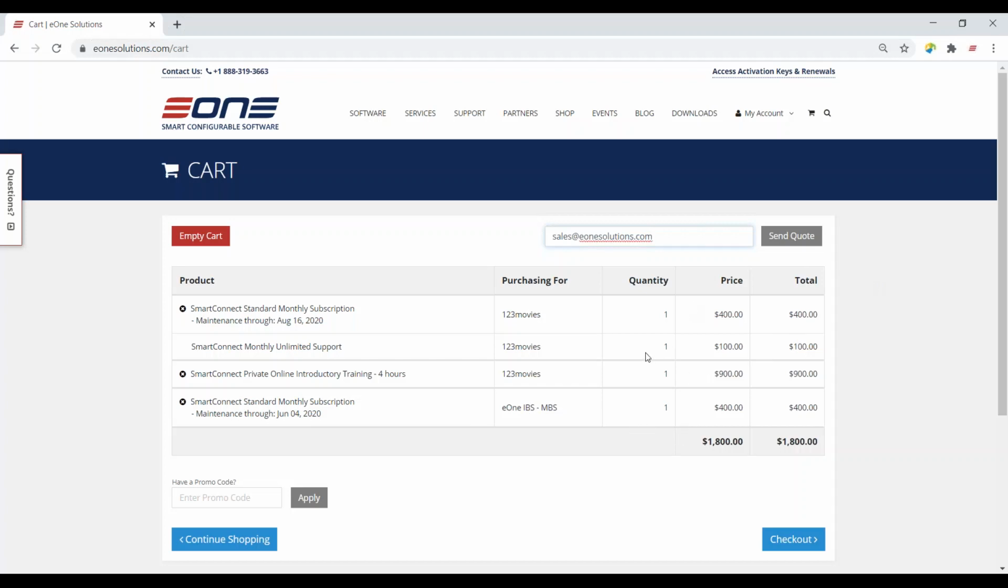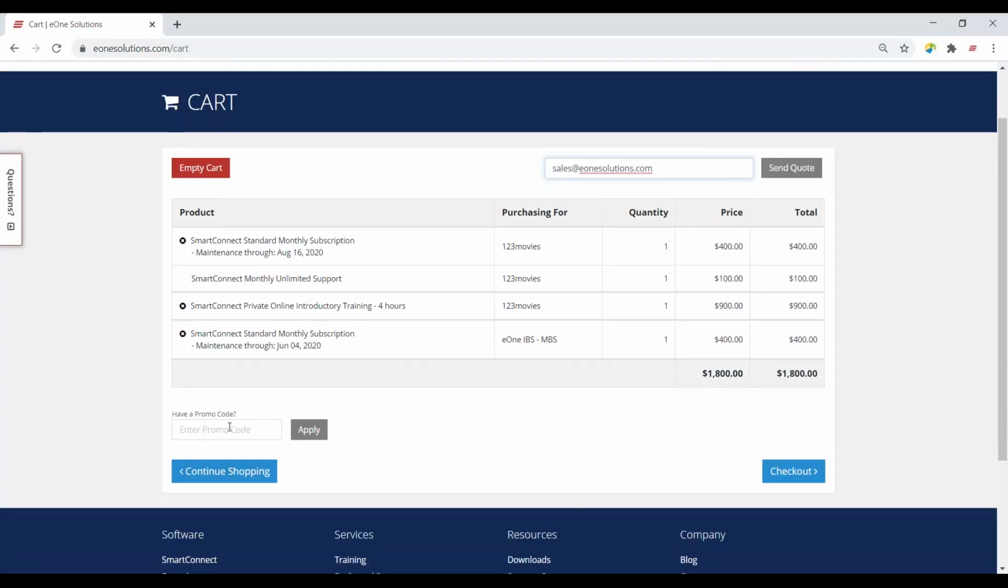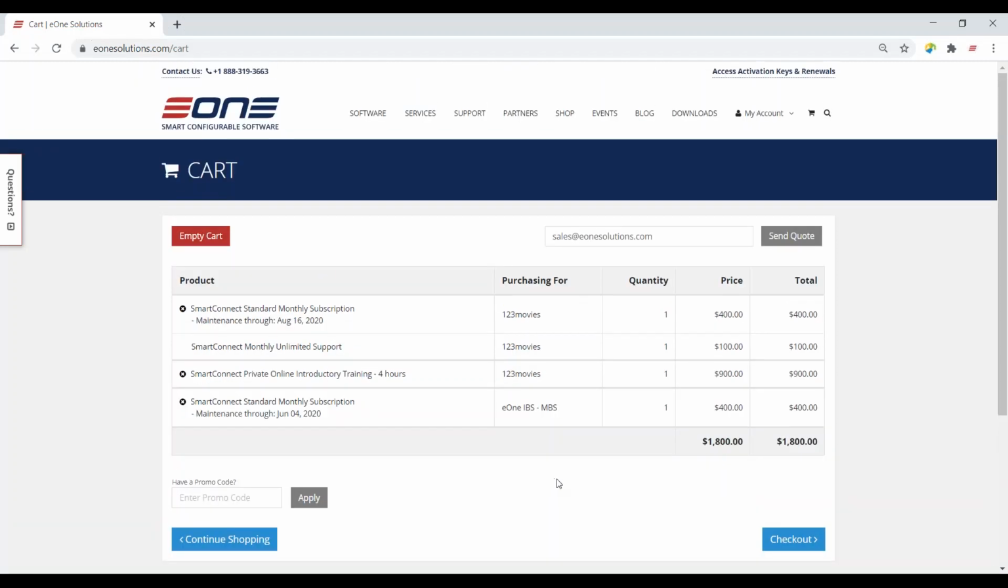One thing to note though, if you are signed in as a partner, we will show you your partner margin. So keep that in mind. If you have a promo code, this is where you would apply that. We have several promos available each quarter. So for example, if you're going to purchase both PopDoc and Smart Connect at the same time, we give you a certain level of PopDoc. So go ahead and apply any promo codes. Once you're ready to create an invoice or check out, you can do that.